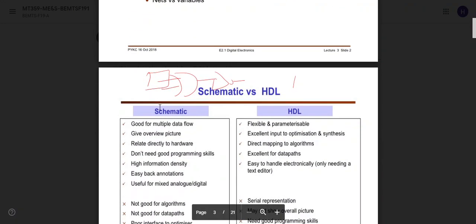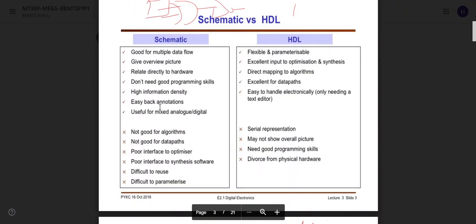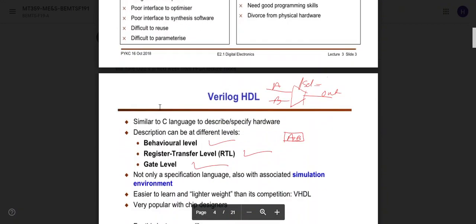So this is our lecture objective: schematic versus HDL. What is the difference between them? Schematic is good for multiple data flow, but HDL is flexible and parameterizable. Schematic gives an overview picture, while HDL gives excellent input to optimization and synthesis. So there are many differences between schematic and HDL.